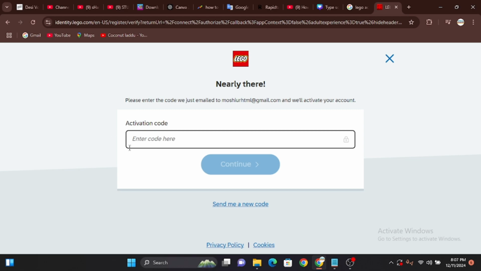Now you have to activate your account. For that you have to go to your Gmail account and check the activation code. Now I am giving my activation code from my Gmail. My activation code is 6703993. Now I am clicking on continue.